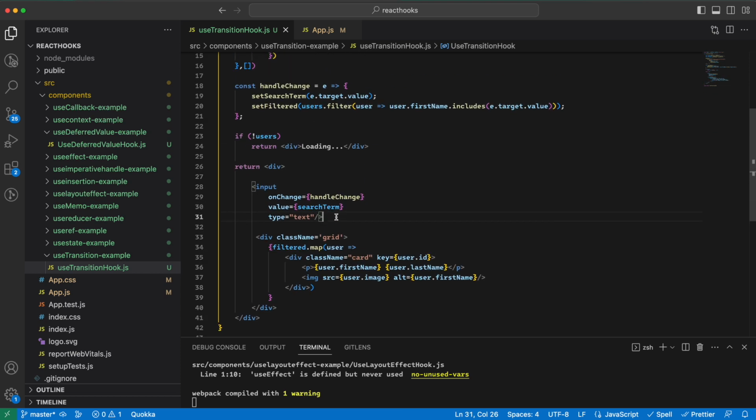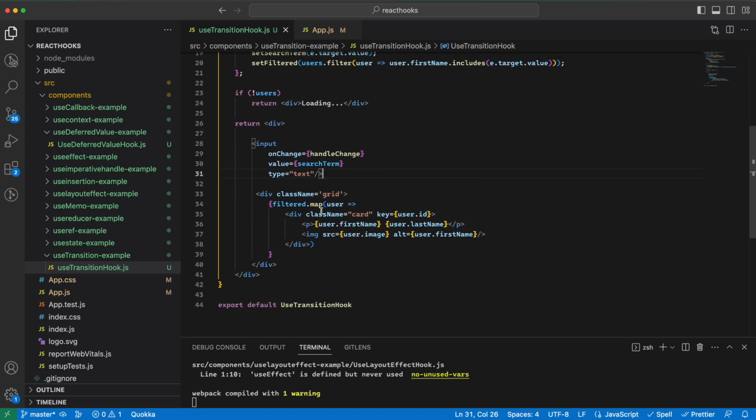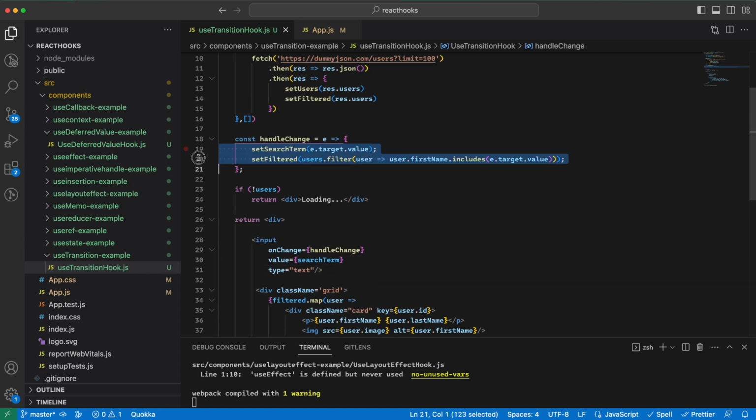Great. When the user types something in the input, these two set states will run, and React will batch them together and update them together. It's a very smart move because it reduces the number of re-renders and improves the user experience.